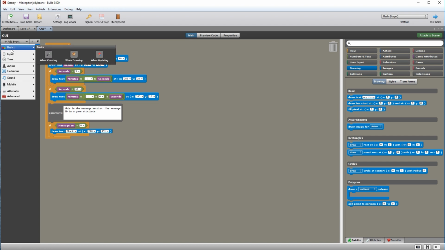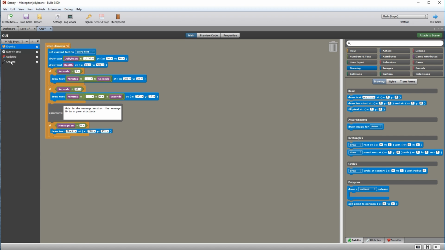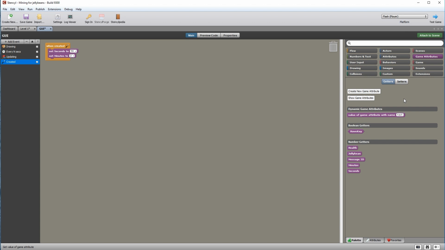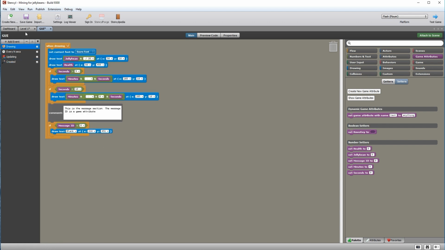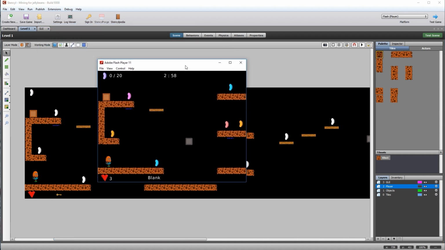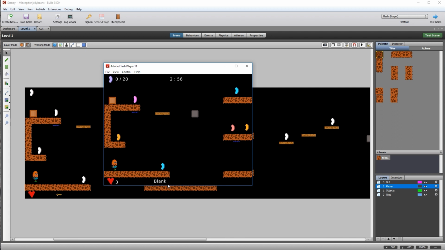Go to the created event and then set message ID to be 0 when the scene first begins. So this prevents random messages from appearing when the game first starts. Now test the scene to see what it looks like at the moment. Okay, that's in the right place and it looks good.